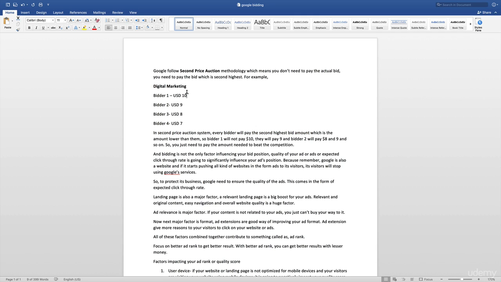So if you are bidding 10, and this guy is bidding 9, then you have to pay 9 or 9.1 or something like an amount which is enough to beat this guy. And the same will be applicable for this guy. So this guy is not going to pay 9. This guy will pay 8 or 8.1 or something like that. Now, this doesn't end the story. This is the method which Google applies for deciding the bidding amount to begin with.